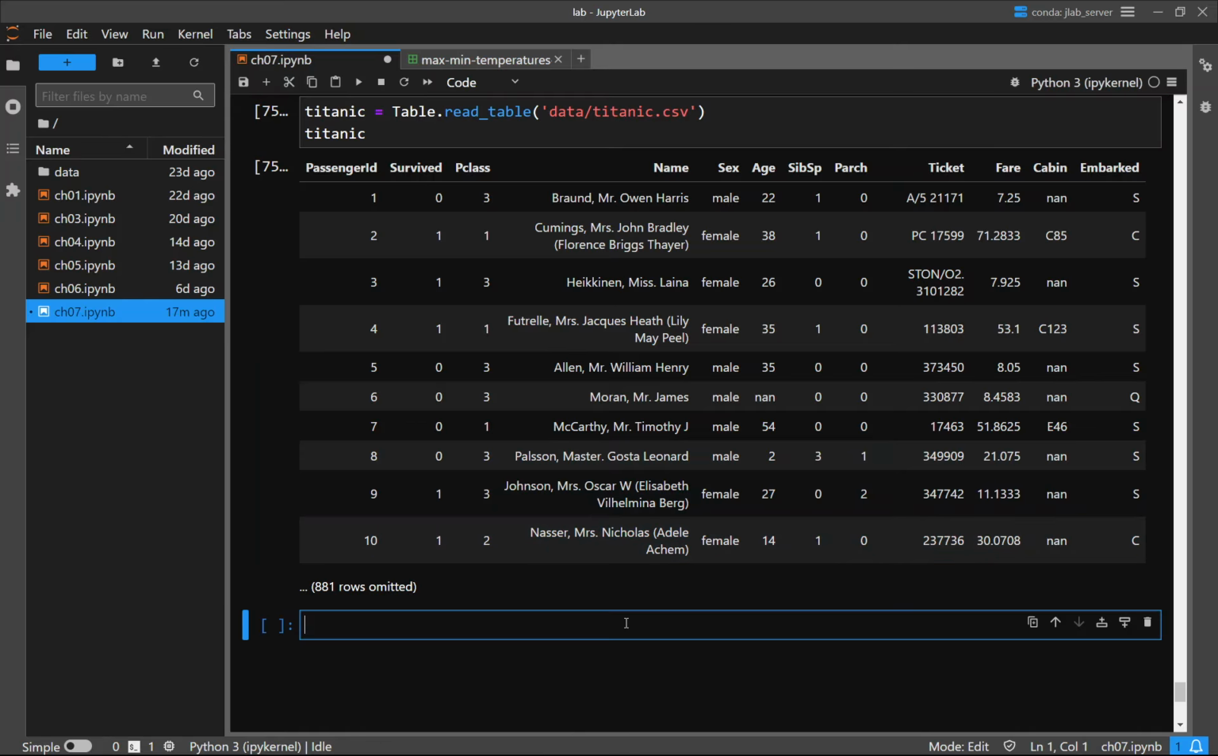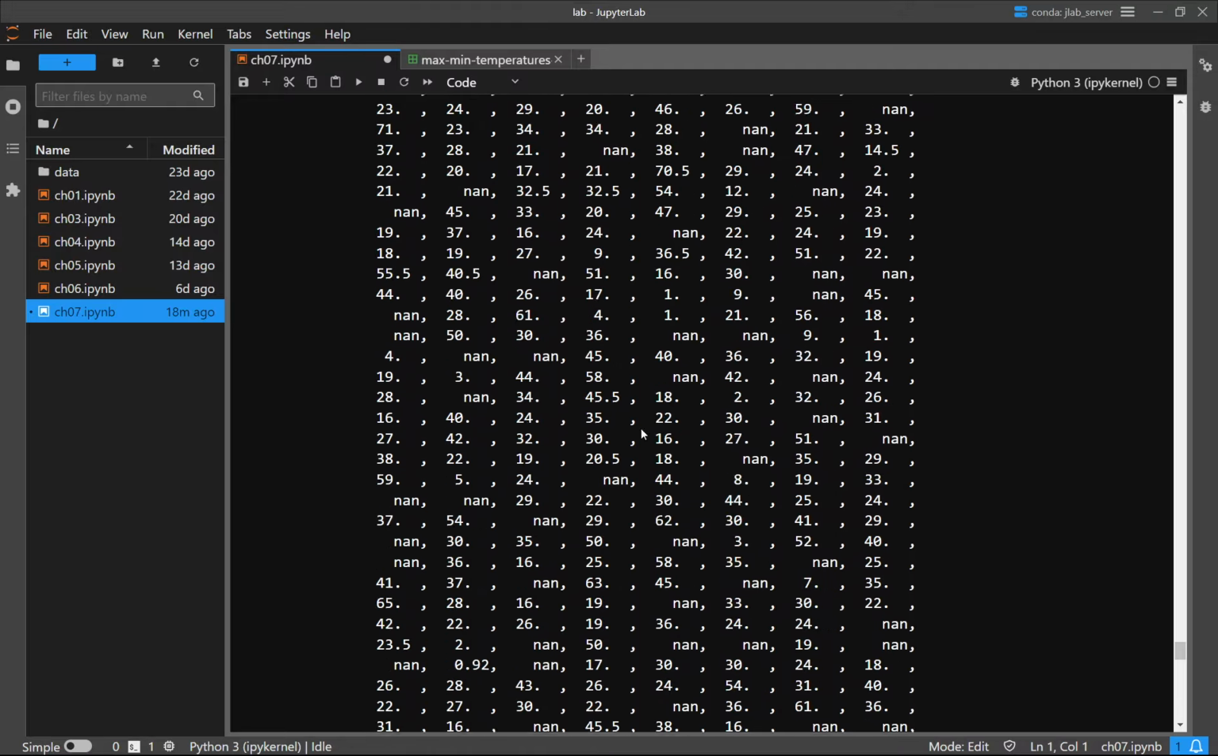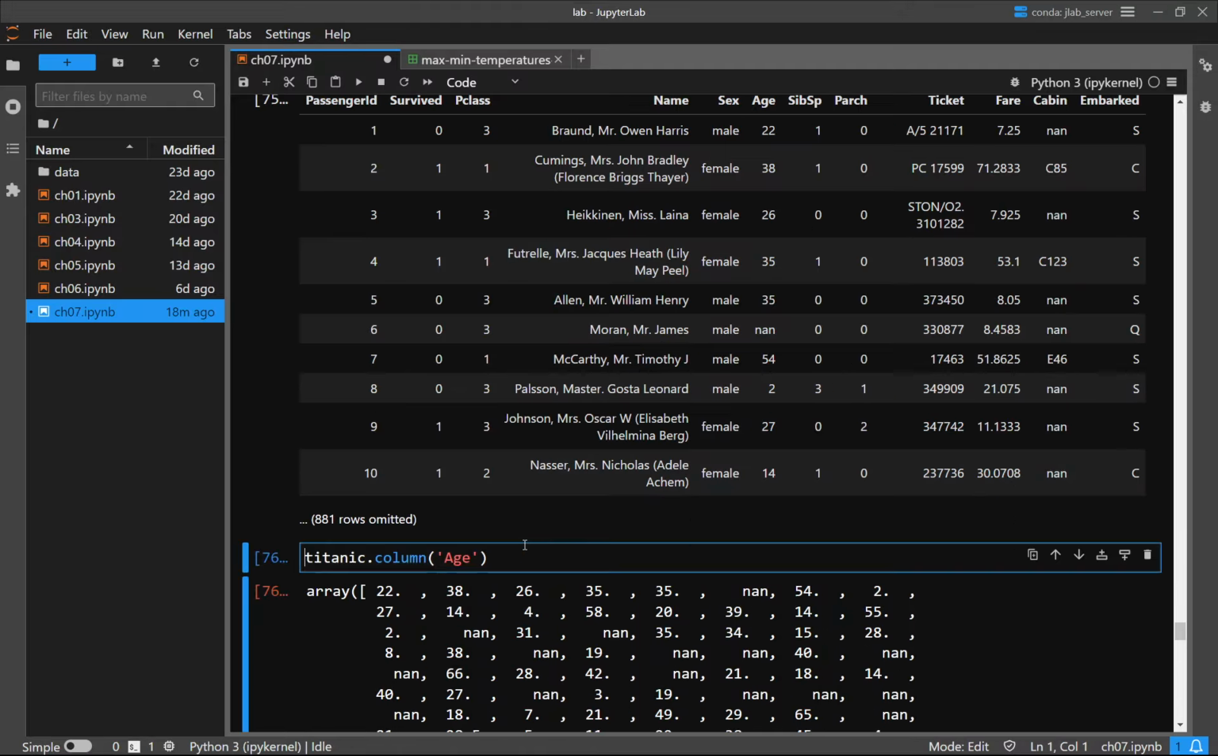The way that we can do that is taking the maximum age, right? Let's go find the maximum age in this data set. Titanic dot column age. This gives me all the ages. Some of them we don't know, they're NaNs. But you can get the max and the min of those. So let's just do both, min and max.